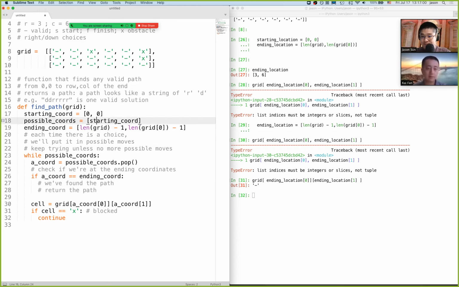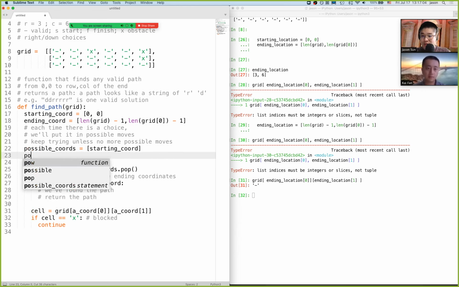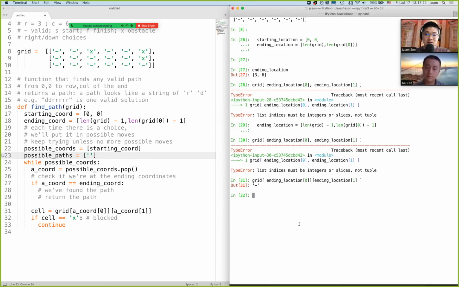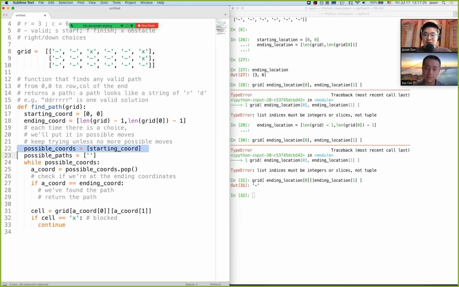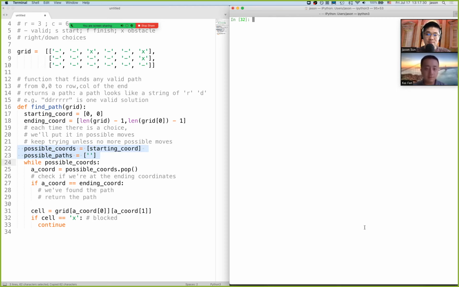So one thing, possible coordinates and possible paths to those coordinates. So these are data structures that they need to be exactly the same, right? Does this make sense? Yeah. So it's not so clear.